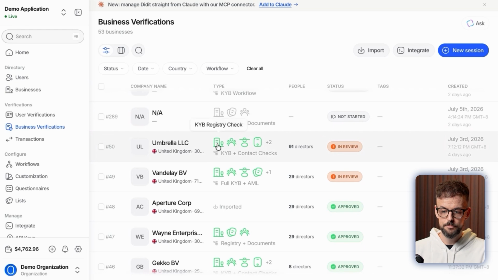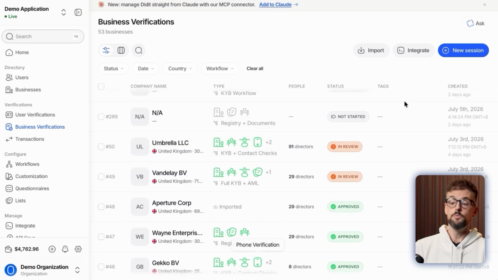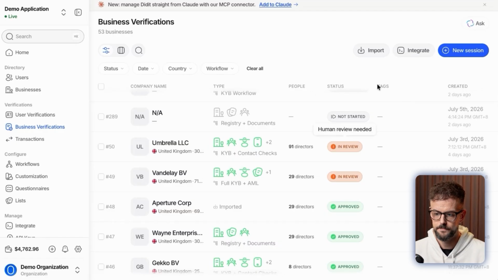So as you can see here, we've got the registry check, just like we saw in the user verifications. We've got these icons here that represent each of the checks that happen inside of a specific workflow. And don't worry, we're going to get onto workflows in a minute. So you end up with the company's details, the key people getting verified, and all the supporting documents in one place. We're going to build a full KYB workflow end-to-end in another video, but for now, KYB verifies the company and the real people behind it.